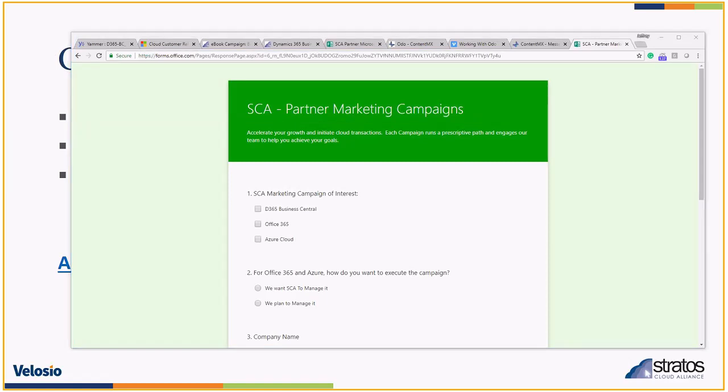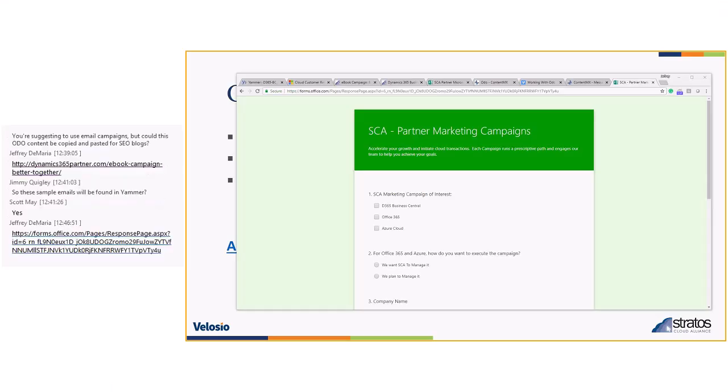I'm putting this form into our chat. Everyone go fill it out if you can. We want to know what you want to target. We want to know how we can help you.